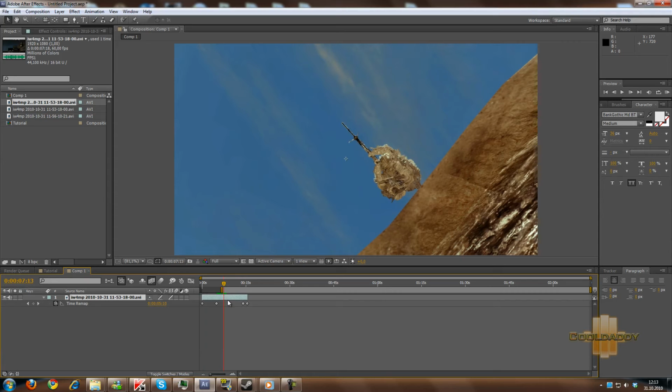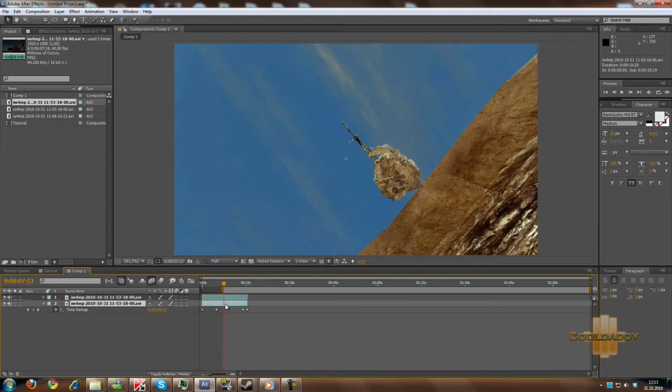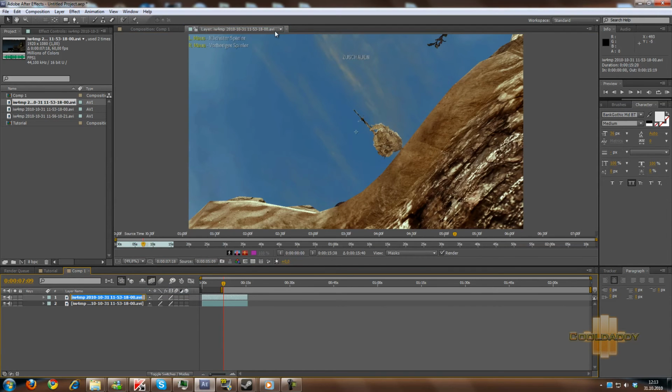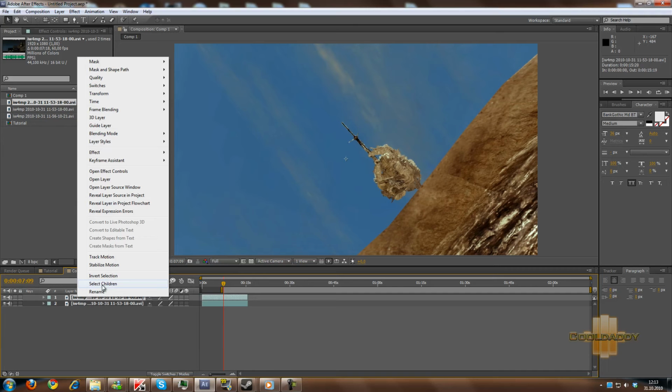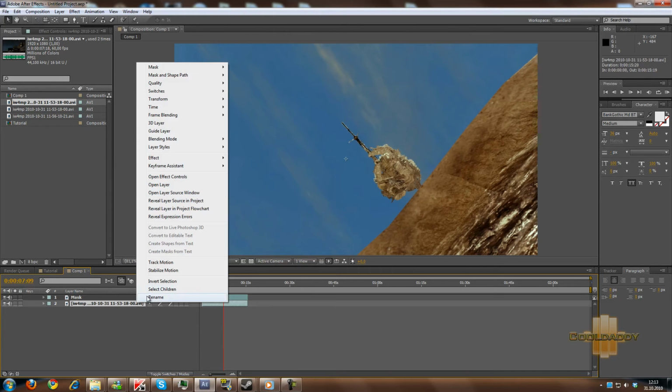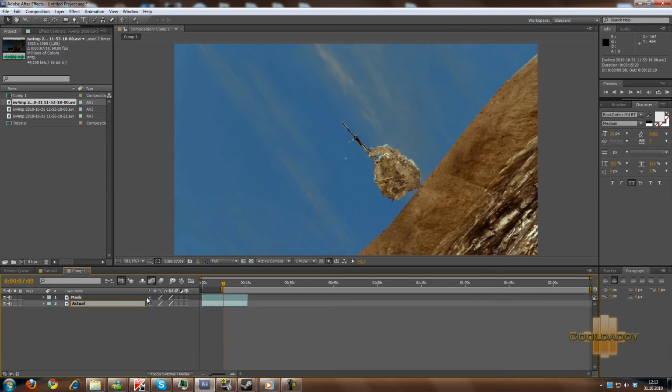Okay, now that we've done this, we want to duplicate this. The first layer will be our masking layer. The second layer will just be our video layer. These two must always be in perfect sync, otherwise your masking is going to be messed up. Now we want to rename this, so let's click it, rename, and say mask, and rename the other one actual footage.